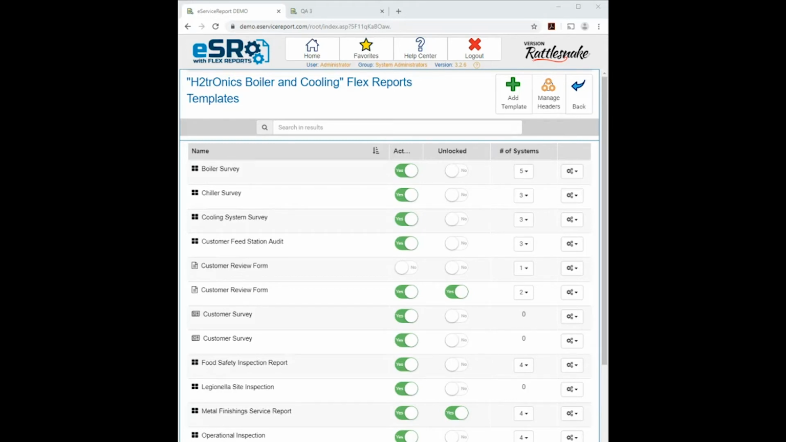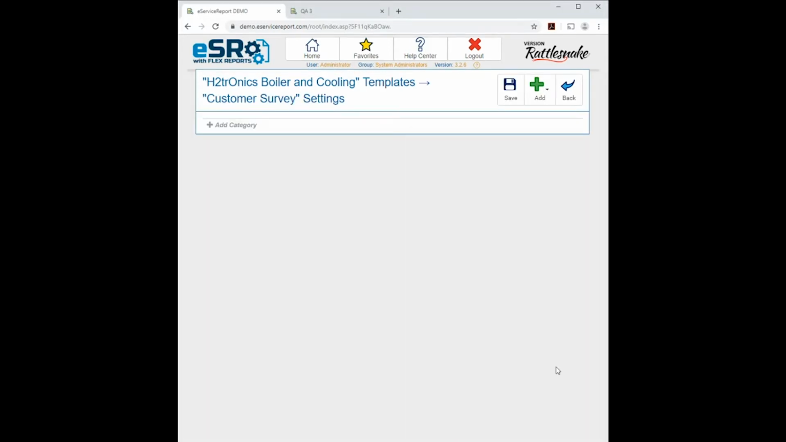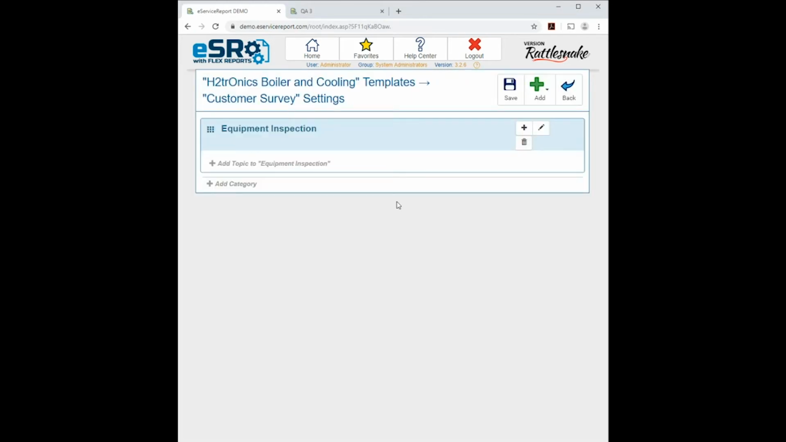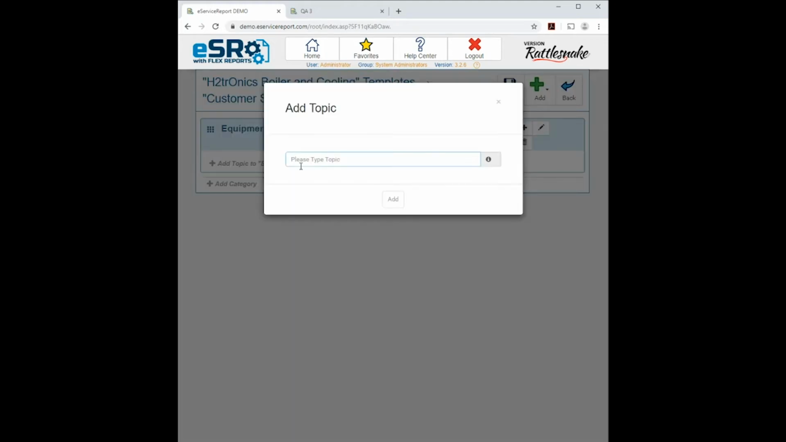Now let's build the report layout. In the Flex menu, locate the template and click on Manage Layout. Click Add Category in the corner or at the bottom of the page. Enter category, then click Add. Under the category, click Add Topic. Enter topic, then click Add.